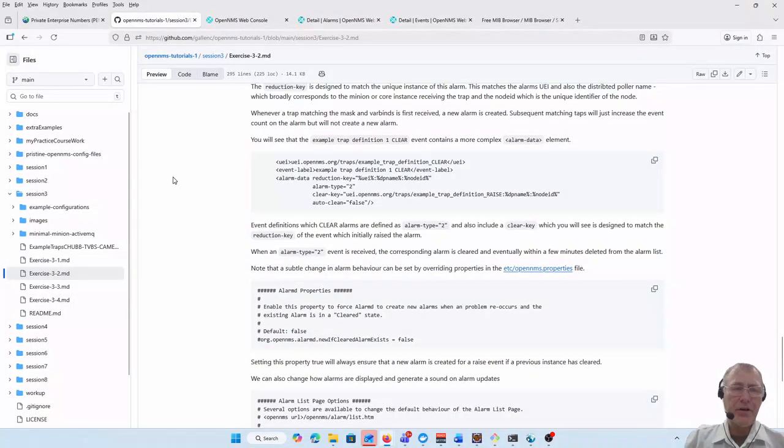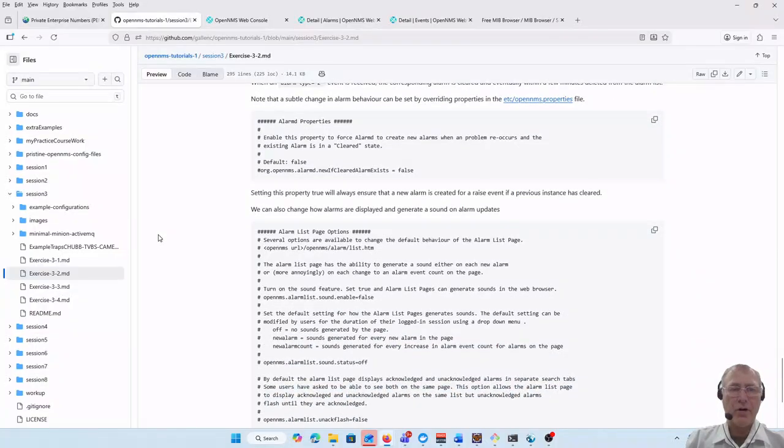I should finally point out that in the tutorial I talk about some properties which are available for the OpenNMS alarm daemon. The first property is new if cleared alarm exists. Normally when an alarm is cleared, then eventually the alarm will be deleted. But if an event comes in that will cause the alarm to raise and the alarm is not cleared, then the default behavior of OpenNMS is just to change the state of that alarm back to its uncleared state and put the severity of the event against the alarm.